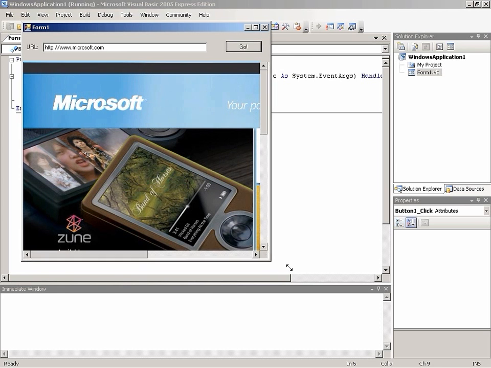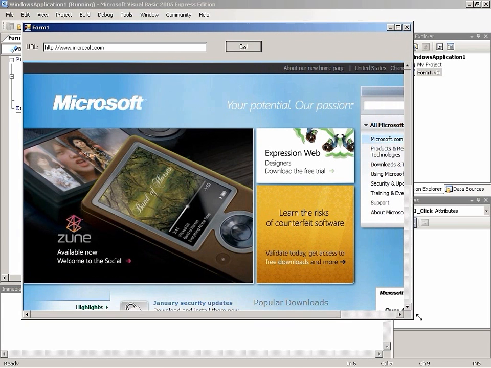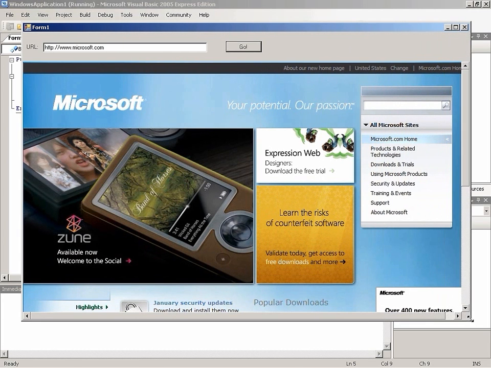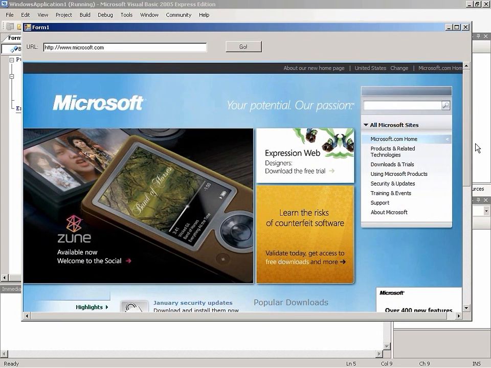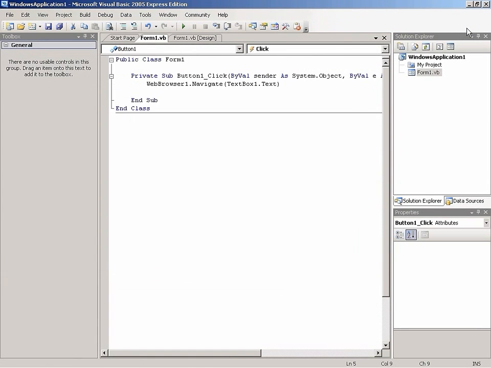I can expand this application if I want to see more of the web page, and I have my scroll bar that I can scroll up and down. Now to close the application, I'll click the X in the upper right-hand corner of the application. This concludes the Visual Basic guided tour for creating your first Visual Basic program.